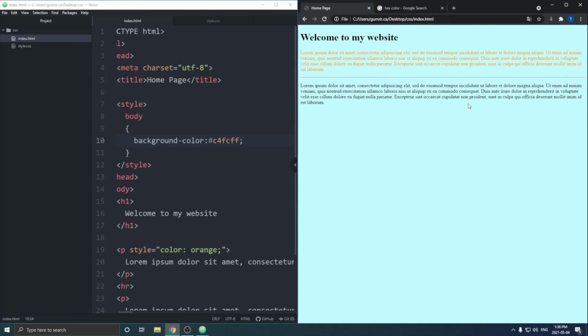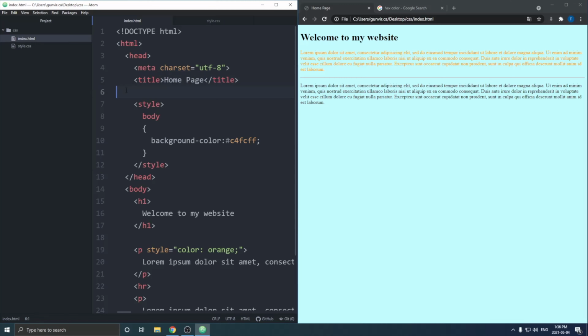Great. So how do we actually start adding CSS code in a different file and link it to our main file? Well, that's a good question, and we're going to get into that right now.